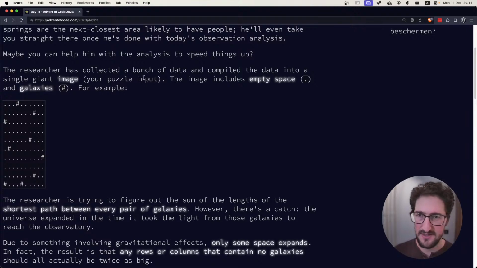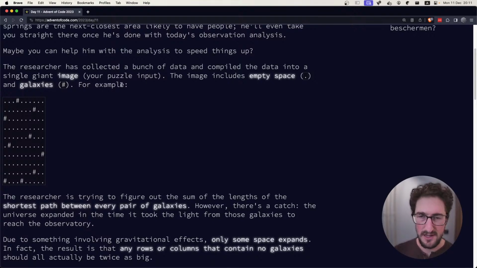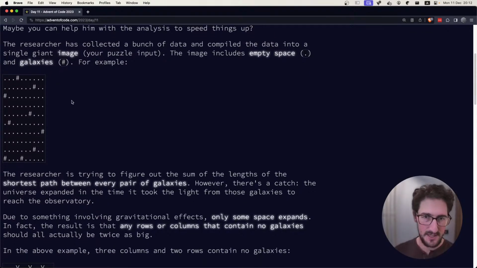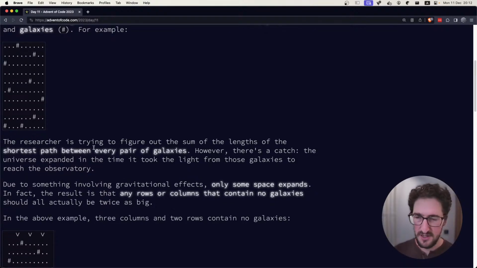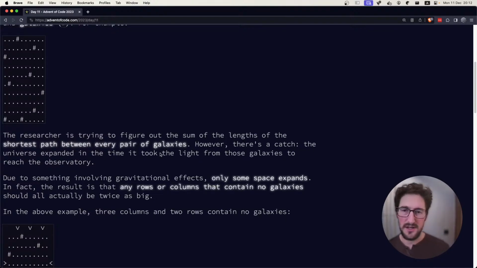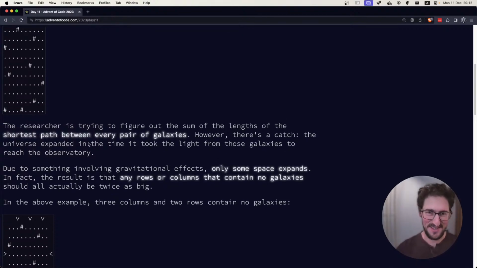The researcher has collated a bunch of data and compiled it into a single giant image, your puzzle input. The image includes empty space, which are dots, and galaxies, hash signs. For example, dots and hashes. The researcher is trying to figure out the sum of the lengths of the shortest paths between every pair of galaxies.